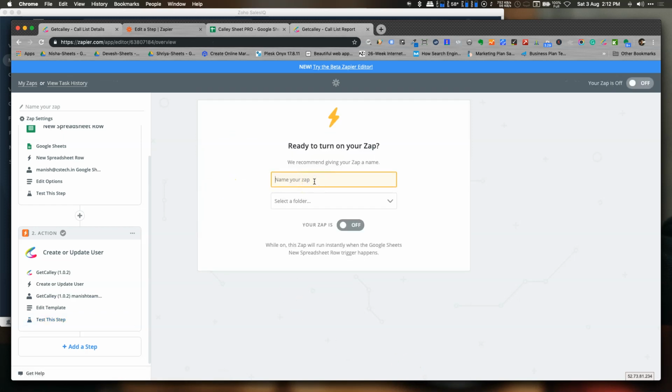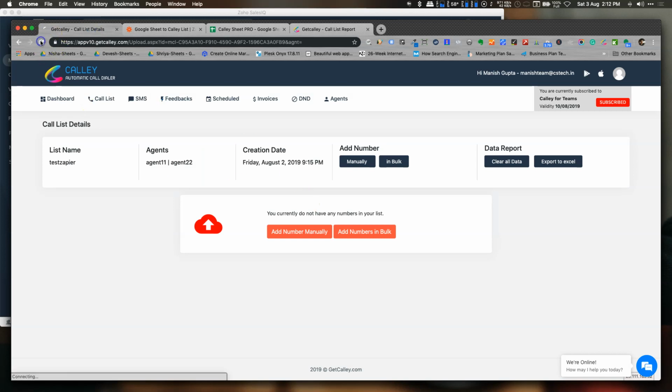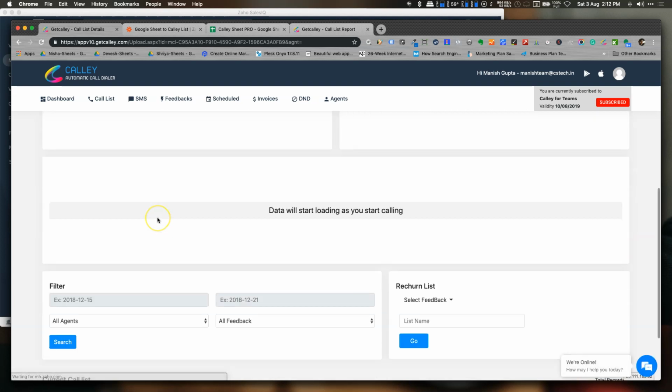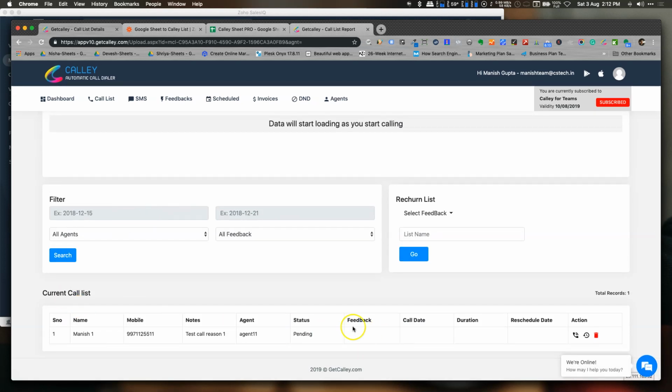Perfect. I'm calling it Google Sheet to Calley List. Okay, Google Sheet to Calley List. Saving it and switching it on. So if you see now, there would be one record which should have shifted from the Excel file that I have on Google Drive into the Calley panel.